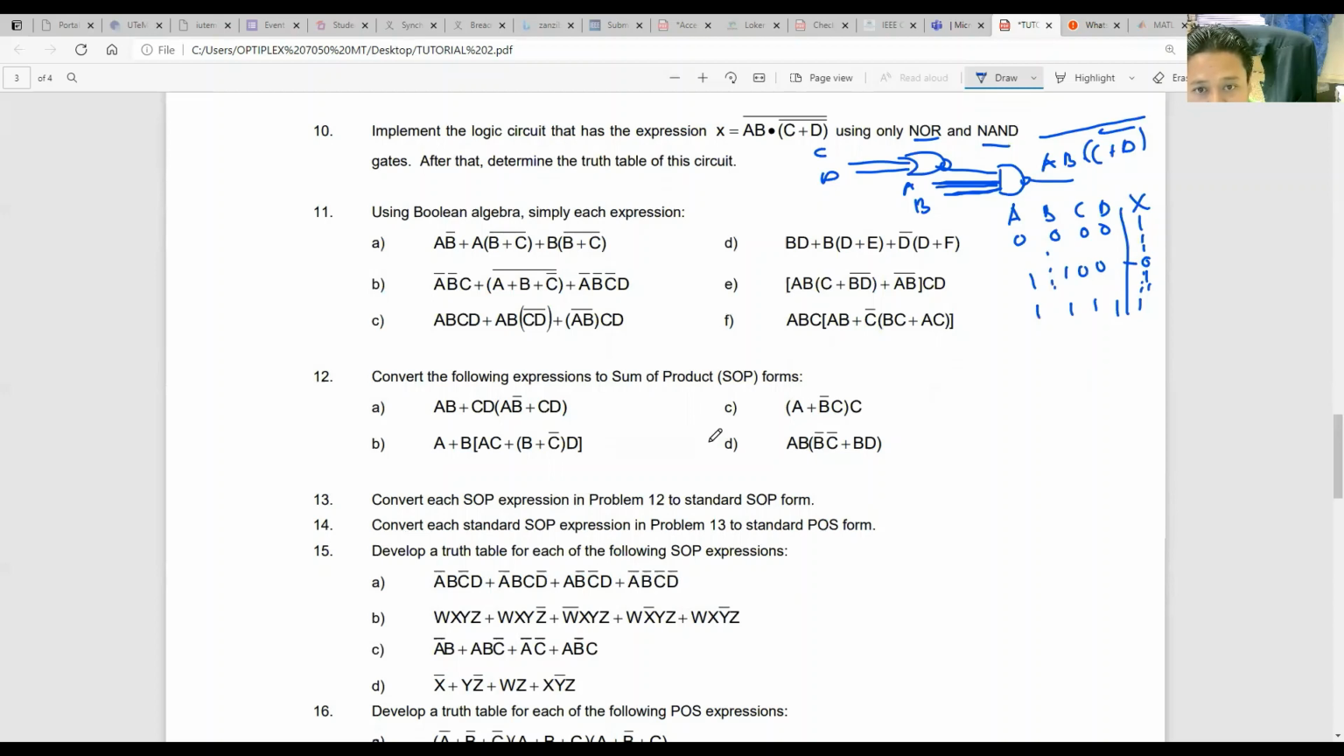So for question 11, using Boolean algebra, simplify each expression. Alright, so you have to simplify this expression. For this one you have to use the rules or De Morgan. For example, you can use De Morgan first on this part, and then you can use the rules.